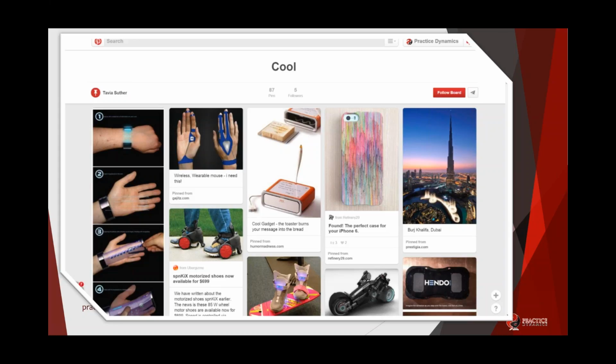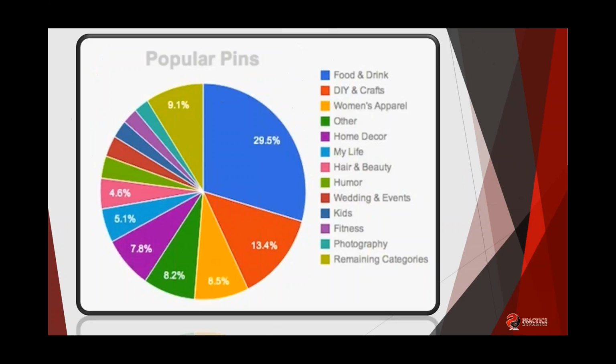Pinterest is just fun. Now, I'm going to tell you, as a dental office, this is not where all of your dental content is posted. You should be doing fun things on Pinterest to grab their attention. For example, here are some of the most popular pins on Pinterest. Food and drink is the biggest with almost 30%. We do recipes on there. Right now for Thanksgiving and Christmas, you could be posting really nice Christmas dinner ideas.